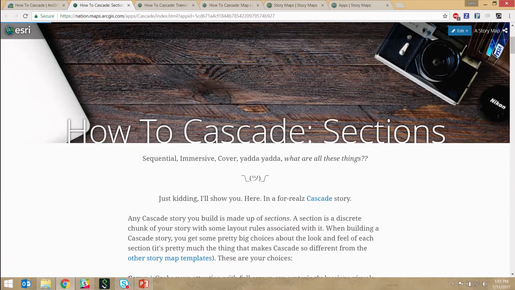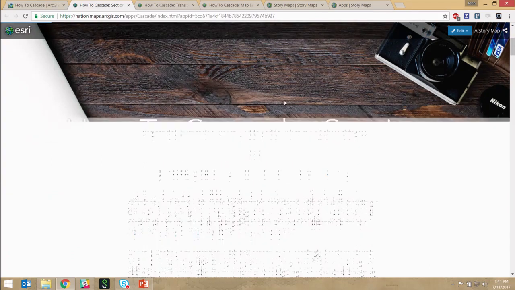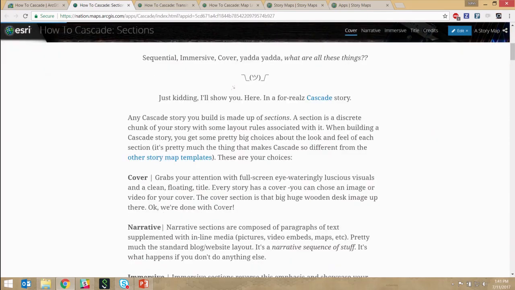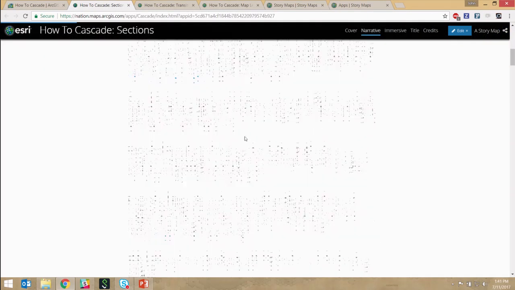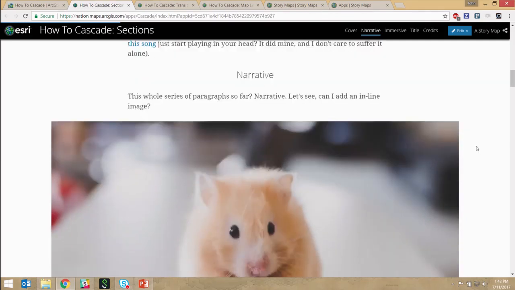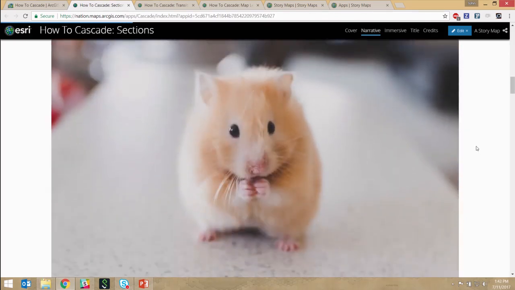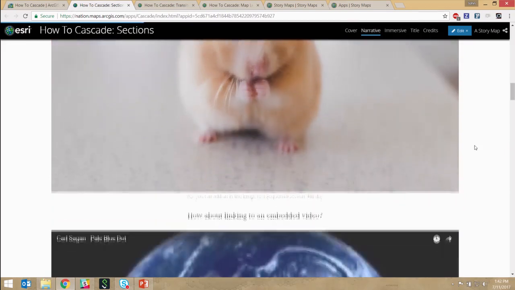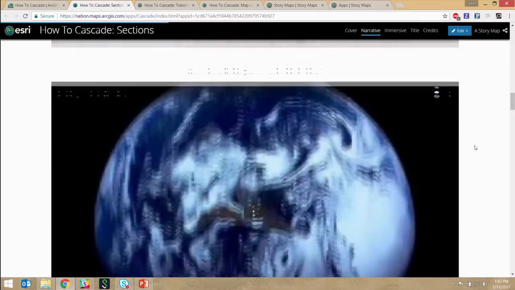Some place that's probably a good place to start with cascades is understanding that it's comprised of sections. This is a big narrative section, and I can add this and introduce the concept. In this narrative section, I have a great big media element. It could be an image, it could be a video, it could be a web map.